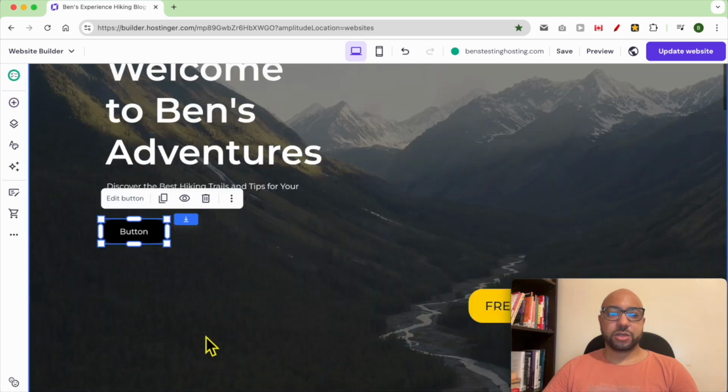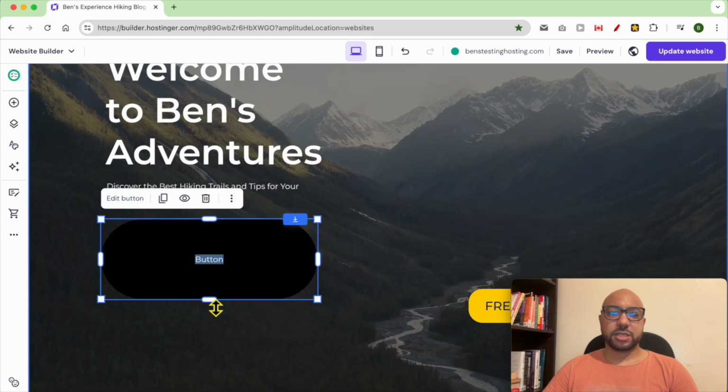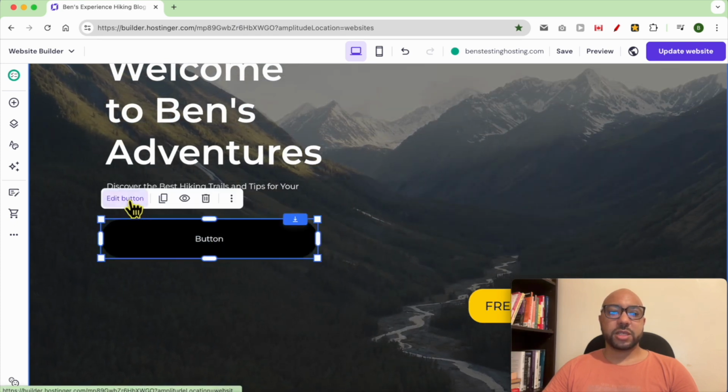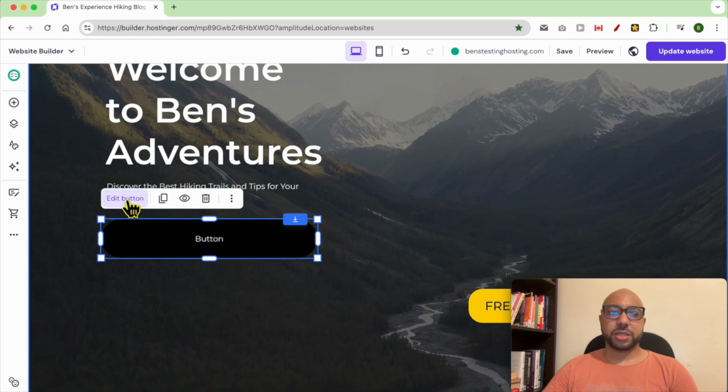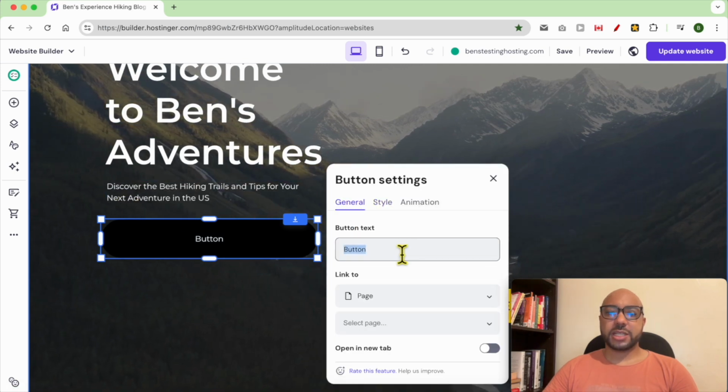As you can see, you can edit its shape simply just like that. Make it a little bit shorter. To edit this button, just click on this edit button. Then go to style. First, you can edit the button text.